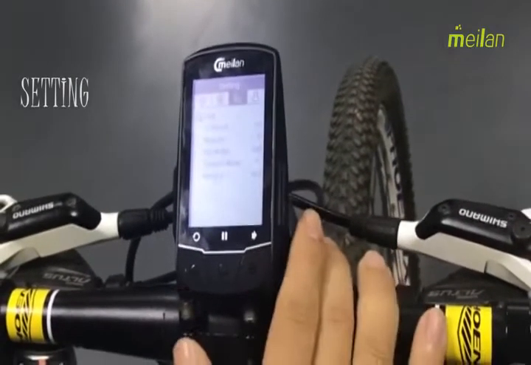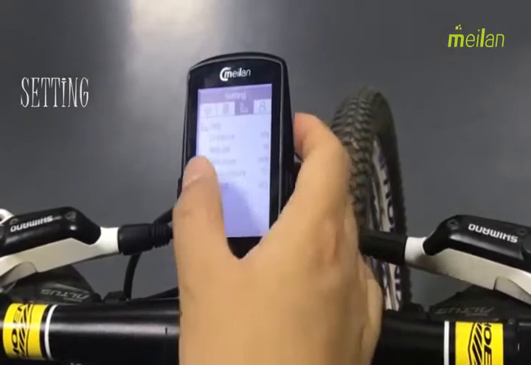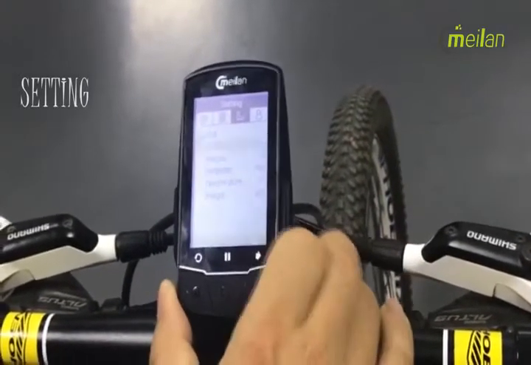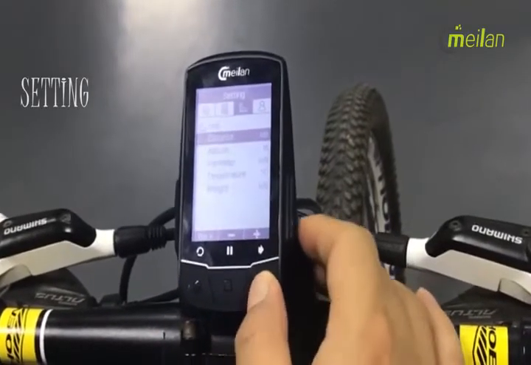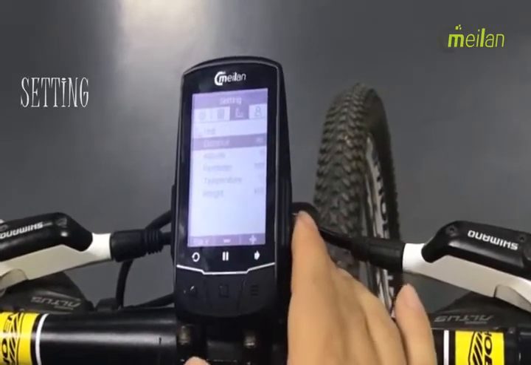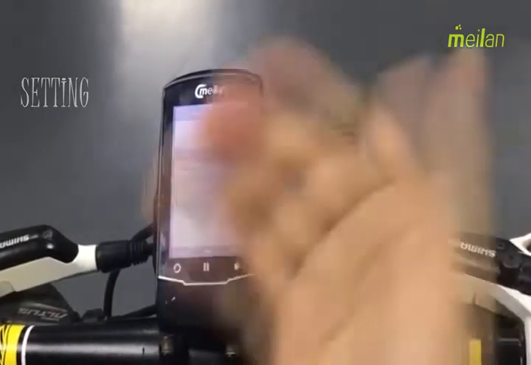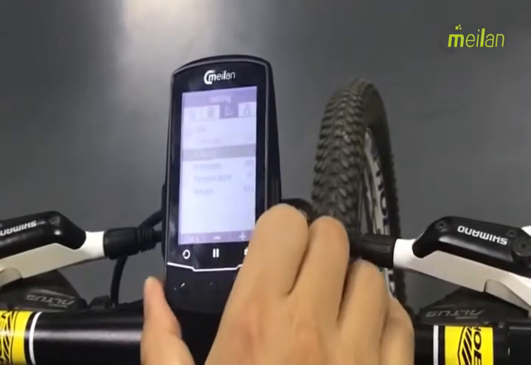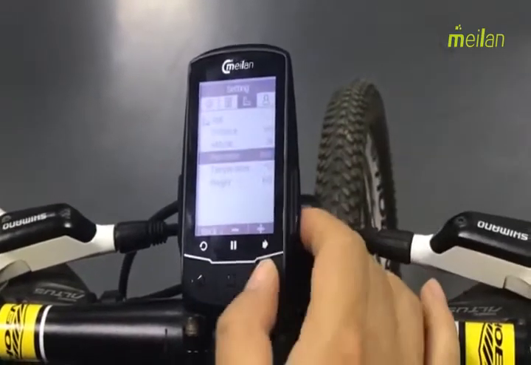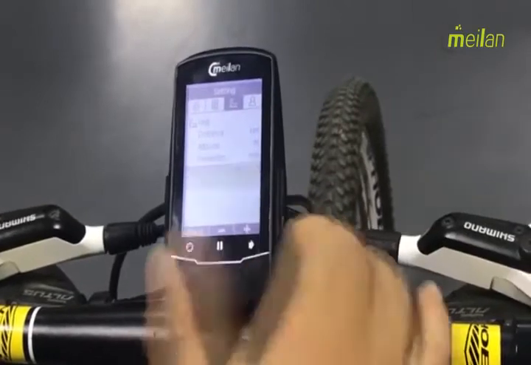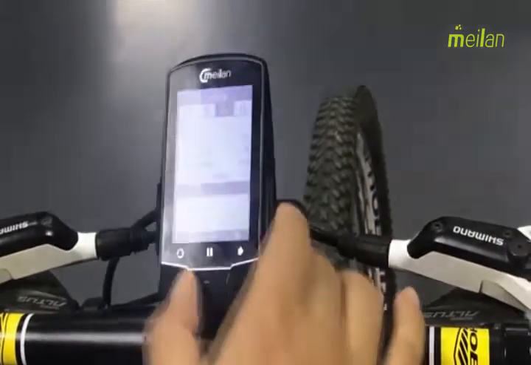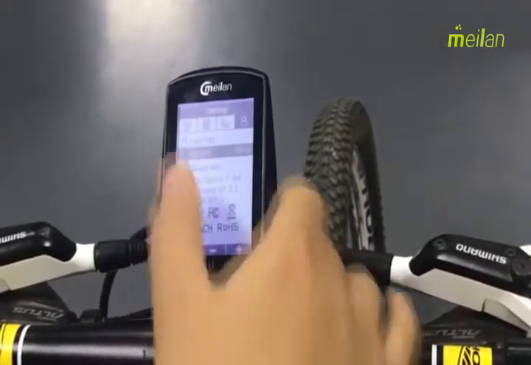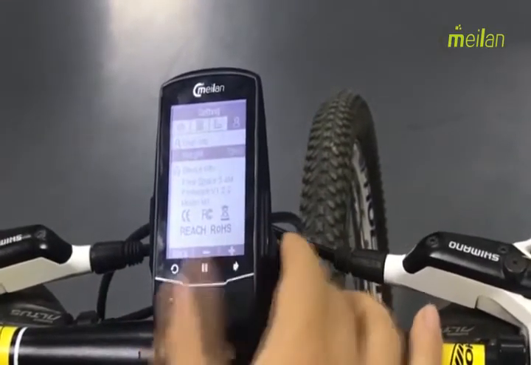Okay, I go. These are the units for distance, for altitude, for parameter, temperature, the weight, and for the different items. And you can change the units. You can change to be imperial units or metric units. Altitude, the parameter. Okay, you can change by yourself. Temperature, weight. I go back. This is the user information. You can set your weight.